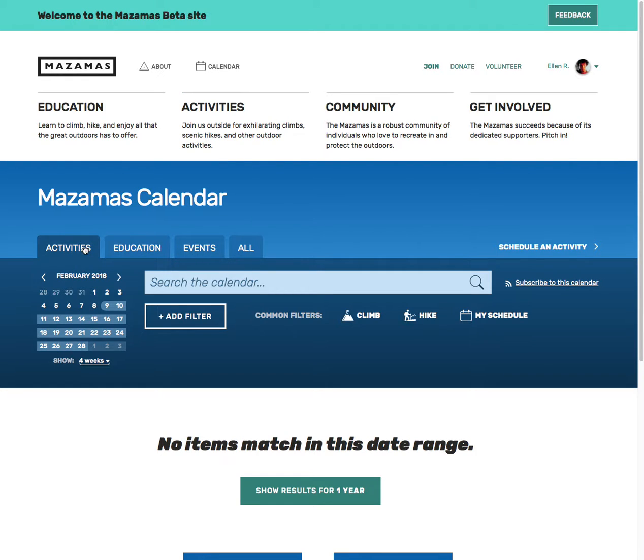Currently, it's defaulting to activities. We think we're actually going to change this so it defaults to all because there does seem to be perhaps a little bit of confusion here. So we've got things in different buckets. These actually align sort of with what's up at the top here.